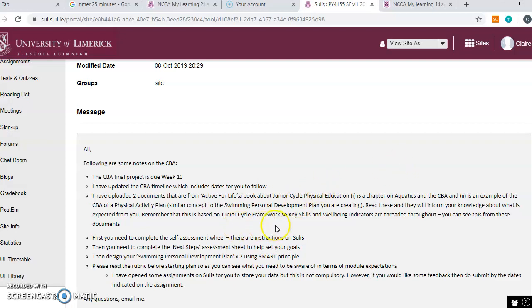Remember, this is based on the Junior Cycle Framework key skills, those 8 key skills and the well-being indicators. You can see this from the documents. We're not trying to teach students to become excellent swimmers. That's part of it, the knowledge of swimming. But really, we're thinking about the Junior Cycle Framework and those key skills, so that they're working with others, developing communication skills, being active, and being responsible through the well-being indicators. So you can feel free to touch on them in your classroom-based assessment as well. So I've gone through those.